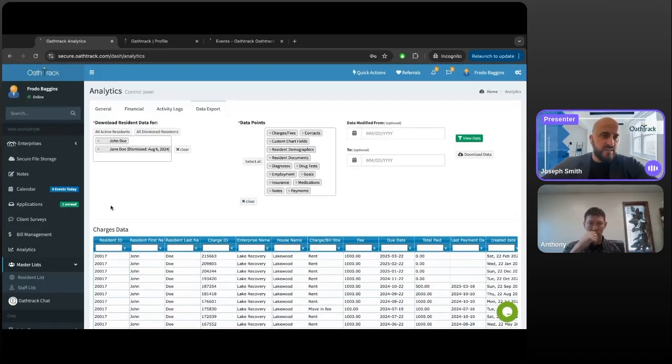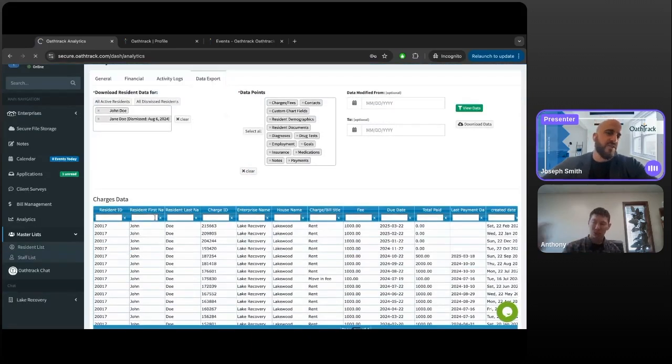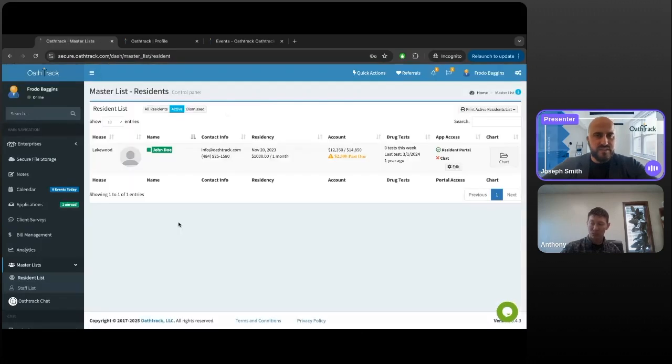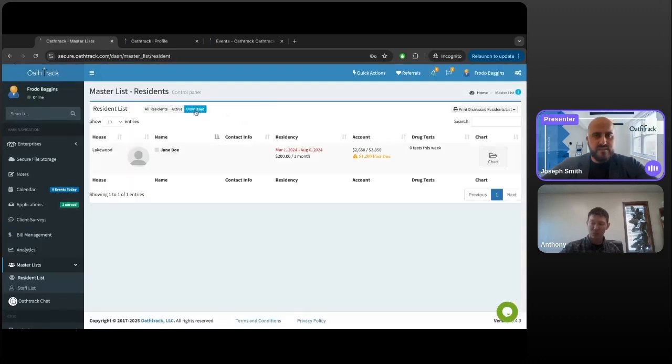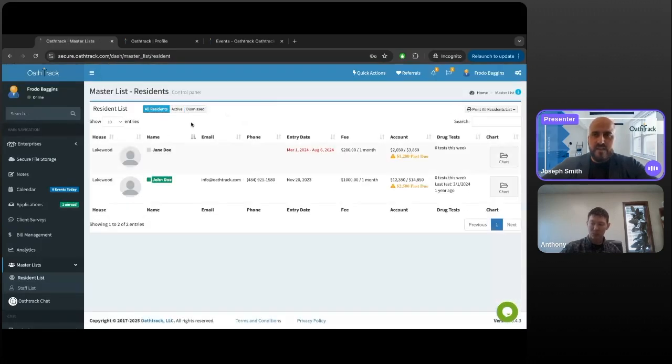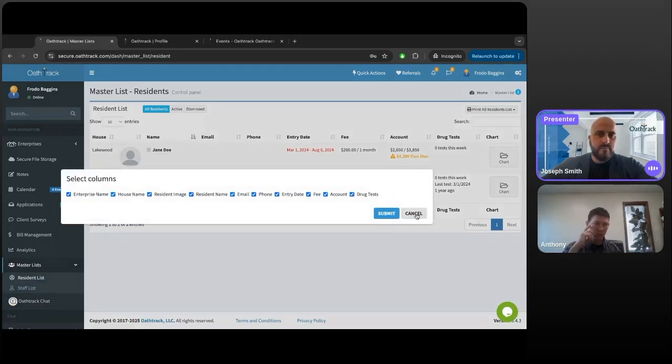And then underneath this, we have the master list. So this will show you all of your residents within your organization, as well as all dismissed, and you can filter it to show all as well. And if you want, you can also print this as PDF or Excel. And you can select which columns to print out.